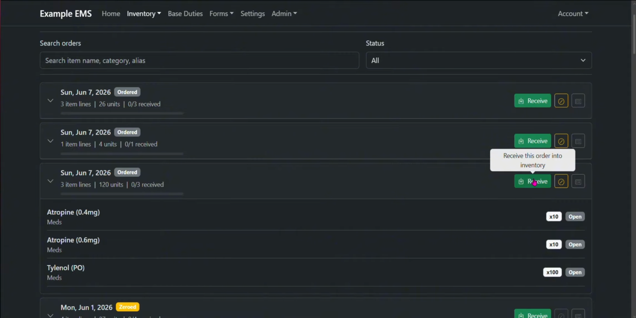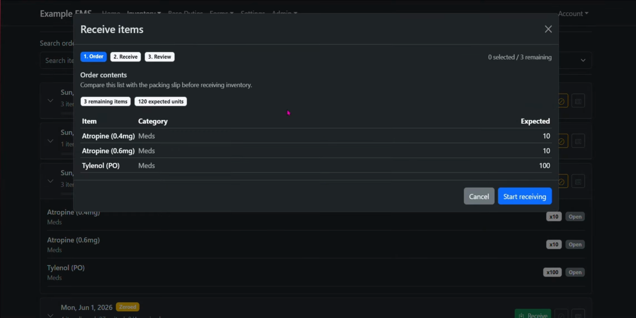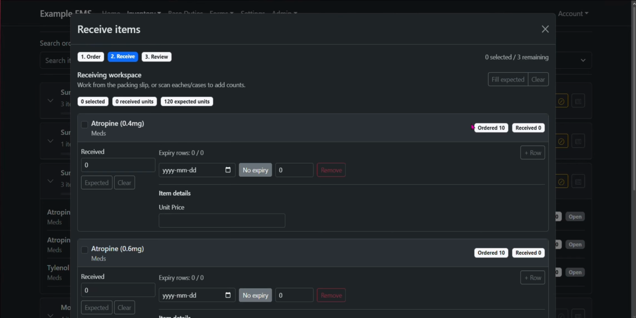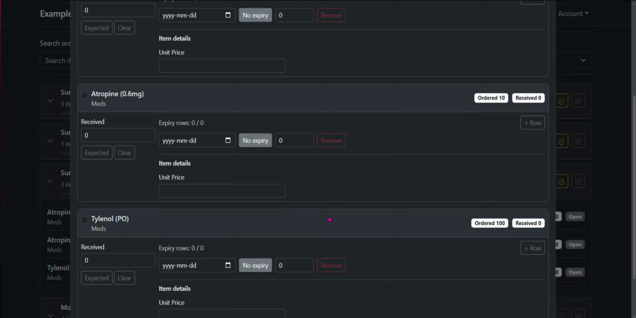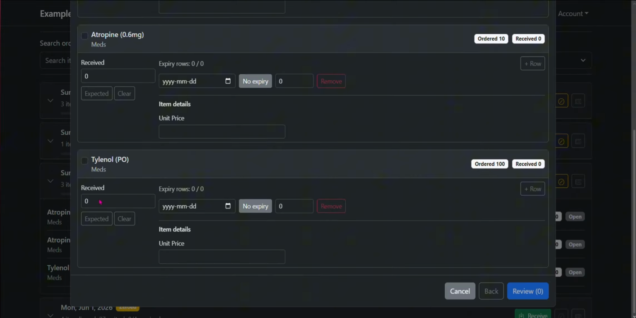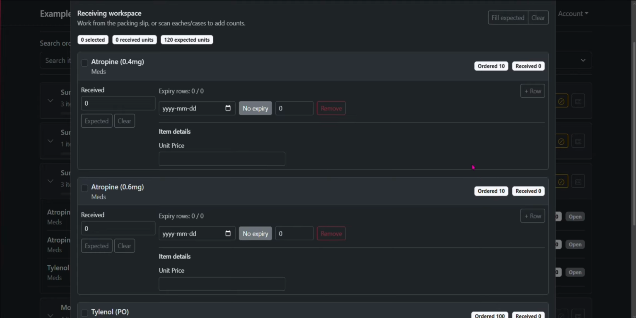To receive an order, either with the barcode or automatically, you can simply hit receive. Once you do, it will give you a quick summary of the order, what was ordered, its category, and how much was expected. You hit start receiving to enter the actual receiving screen. Here in the receive step is where every item will receive a little box, or a big box rather, for every item that was in the order. And each of these boxes functions the same way.